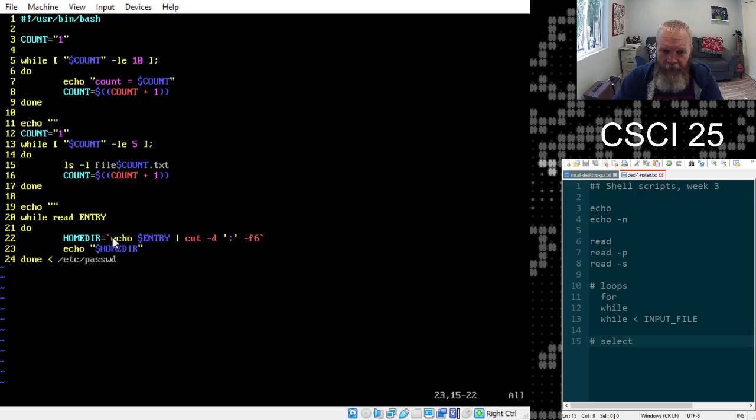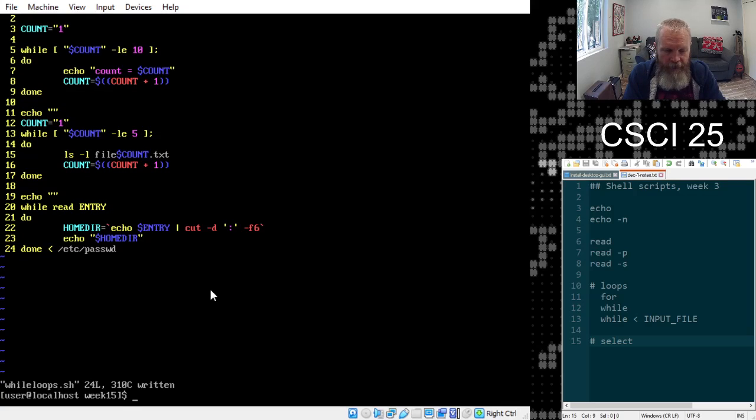So what I'm going to do is use the echo statement to push that whole line of entry through a cut filter and grab the 6th field, which I forgot which field it was. That might be the wrong field. Store that field for each individual entry as home dir, print it out, and then the while loop will automatically move to the next line, push that entry through my filter, and then print out that field that I filtered. Hopefully, that's what it does.